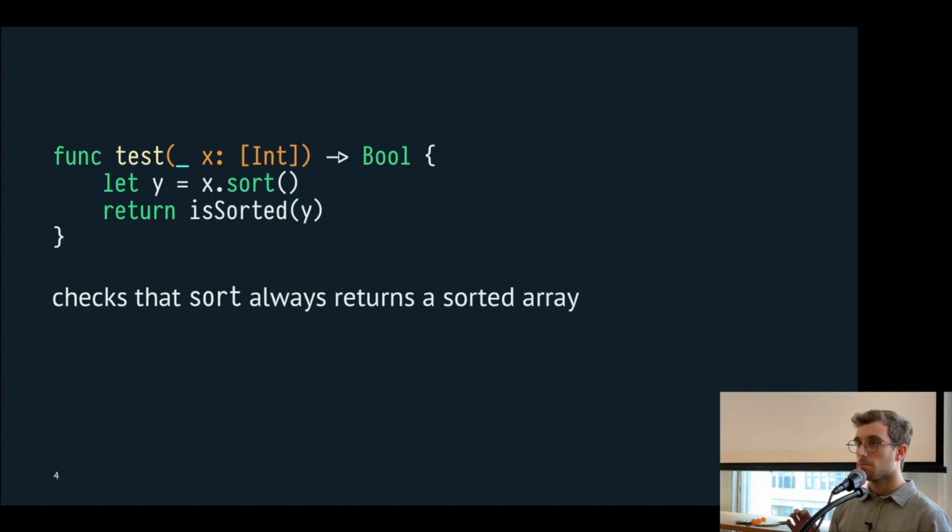It might test that some property of the output of the function holds. For example, for a sorting function, you might want to check that the output is indeed sorted. And if this function returns false, then that means that the inner sort function is not correct.